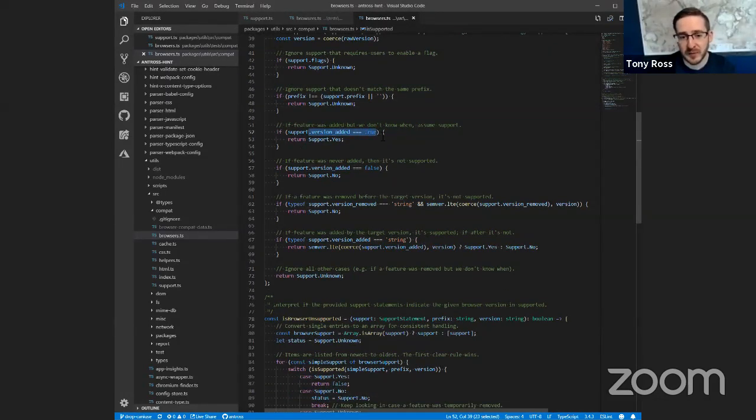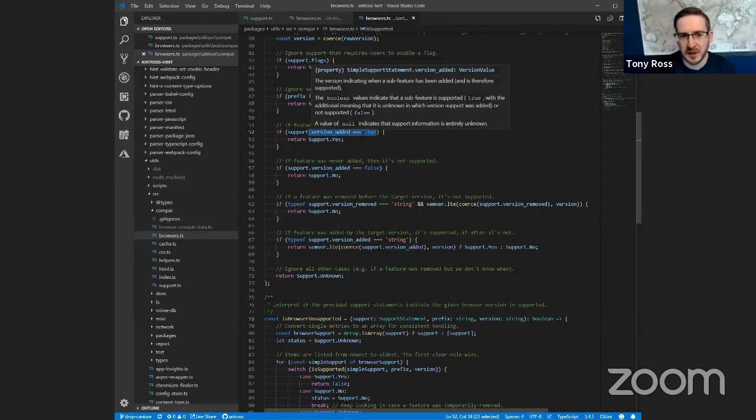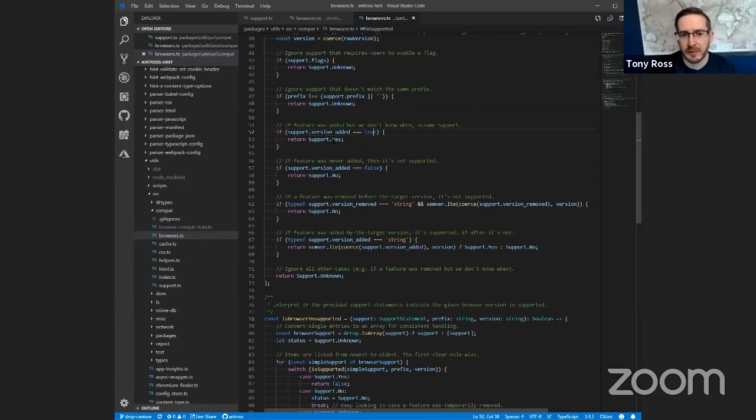This is actually the subject of one of the active issues on MDN, changing version added true to actually indicate at least the first version that was tested in. So we will have to do an update here once that schema change goes through. Right now, this basically means some version of the browser has support. We don't know which one, and so we assume yes.